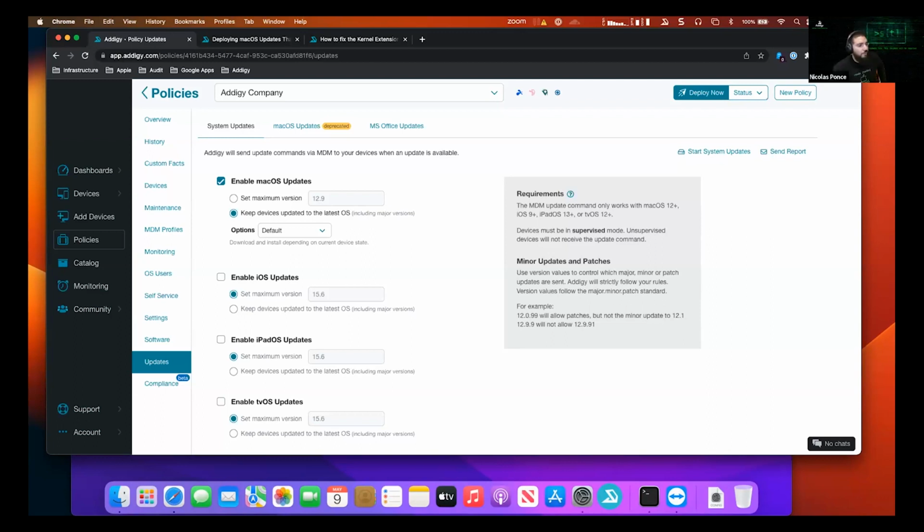A couple of good questions on this specific setting. If we use this to keep it on the latest OS, will it go to a beta build? It should not, unless the device is enrolled in the Appleseed program. If it is not enrolled in Appleseed, it should not go to the beta. And Ross had a great question here: does this setting respect deferrals?